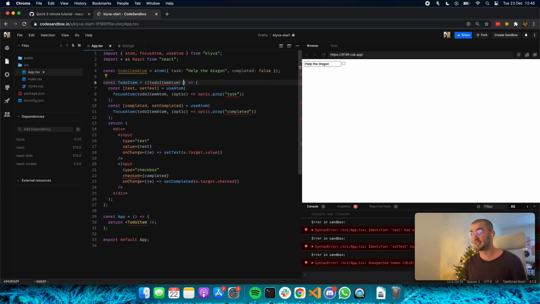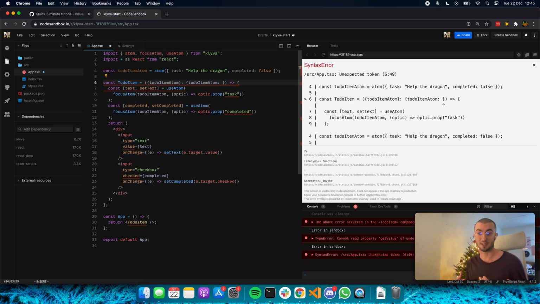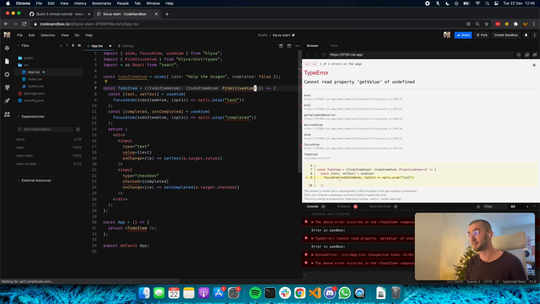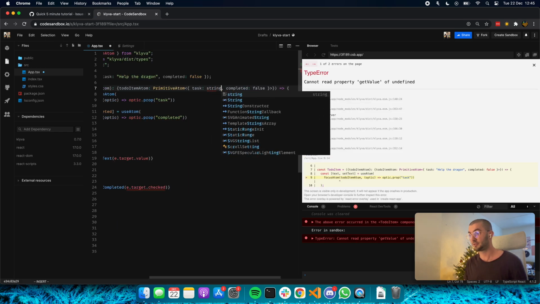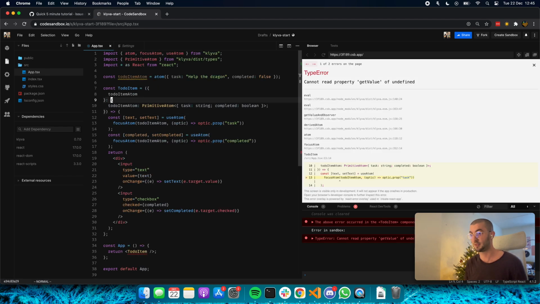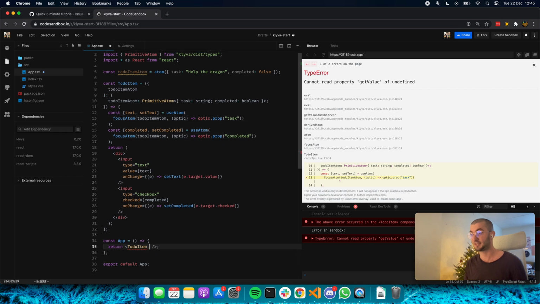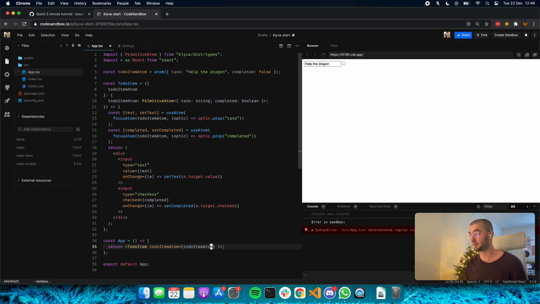So let's just take this one. Let's make sure that we can take a to-do item as a prop instead of as a global singleton. Primitive atom. I'm just going to copy this stuff here. Just do the types, string, and this completed is a boolean. And we'll send this in as a prop here. Okay, still works the same.